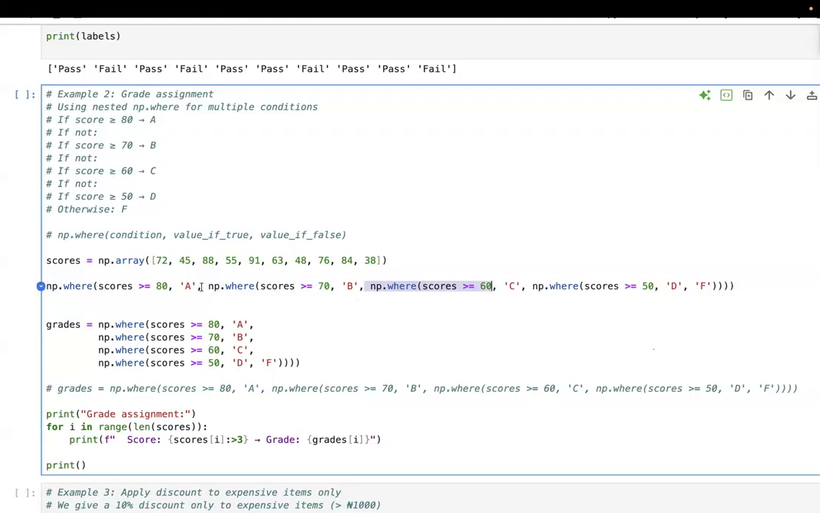If that's not the case, it means you need to check again, which is why you add np.where, you check. So if the score is greater than or equal to 70, it means you get grade B. Victor, if that's not the case, obviously we need to check again, which is why we have np.where again, right? So we check. If the score is greater than or equal to 60, what do you give the person? Grade C. But Victor, if that's not the case, it means we need to check again.